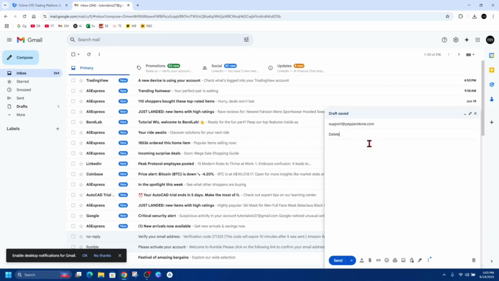The subject is going to be "Delete account", and from here, just put in something like "Please close all my trading accounts and delete my Pepperstone profile." Put in your name, your email address, phone number, and any other information they need to verify that it's you, and then they'll go ahead and delete your account.